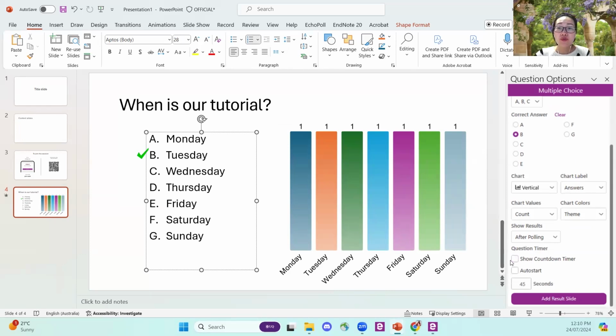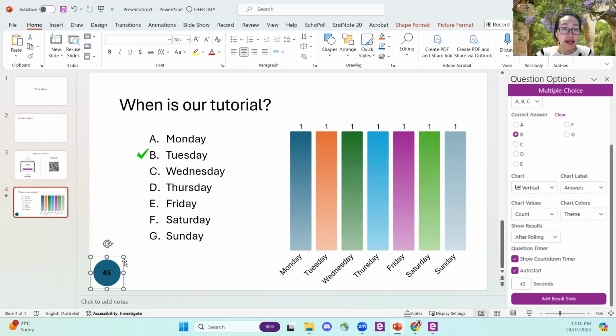And in case I want to show the countdown timer or the clock, then I need to check the two boxes, show countdown timer and auto start, and I can increase the clock in here.